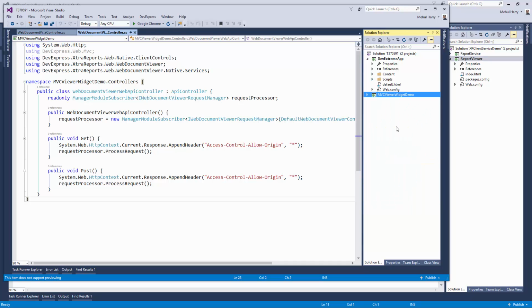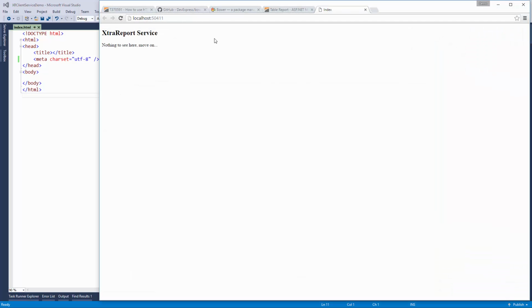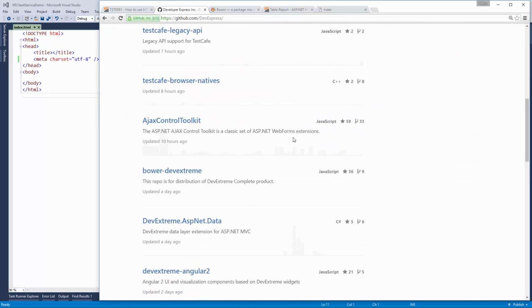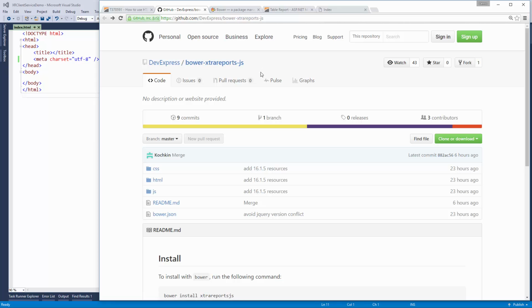And we said, you know what? Why make it so difficult for our existing customers? Let's make it easy. So that's what we did. If you go to GitHub, and if you look under DevExpress, we've actually got a ton of projects under there. We've got Test Cafe, all this kind of good stuff. But we just put up yesterday a brand new one called Bower XtraReportjs.